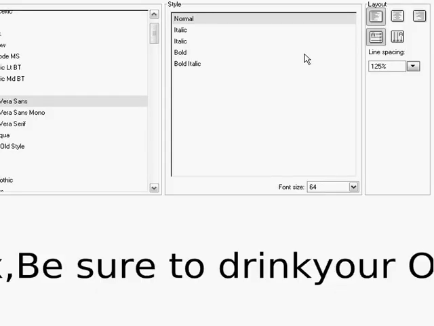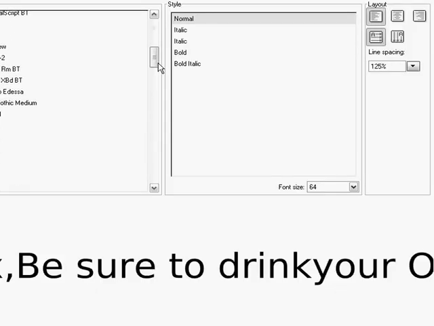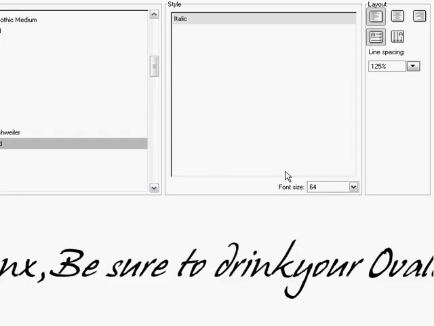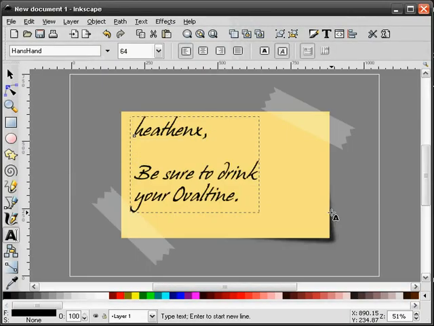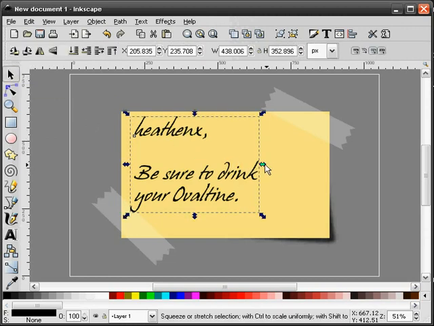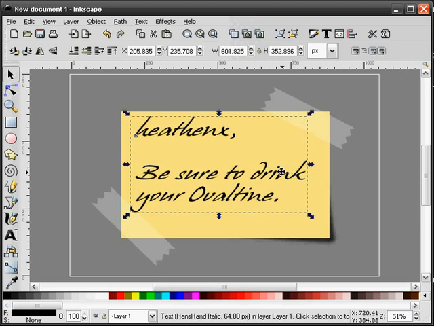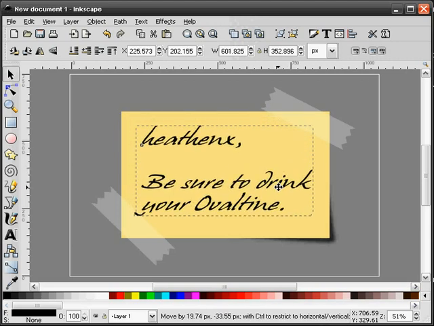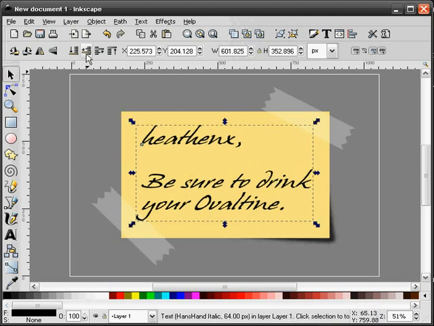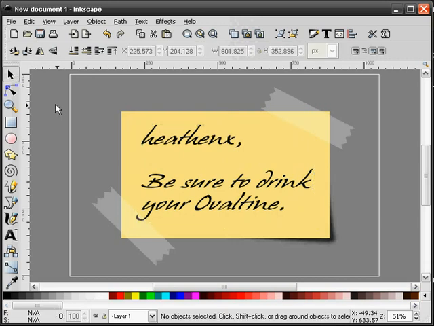Okay, we want to change the text font to something that looks more like handwriting. I have a handwriting font. If you have something similar, you can use that. Okay. Change the size of this just a little bit. And there you have it.